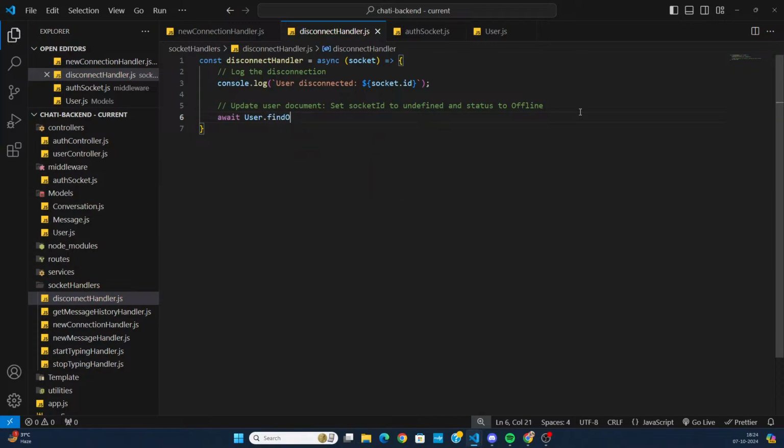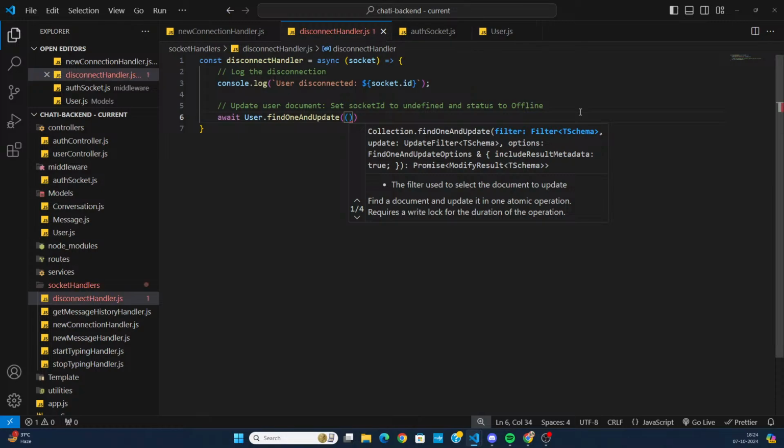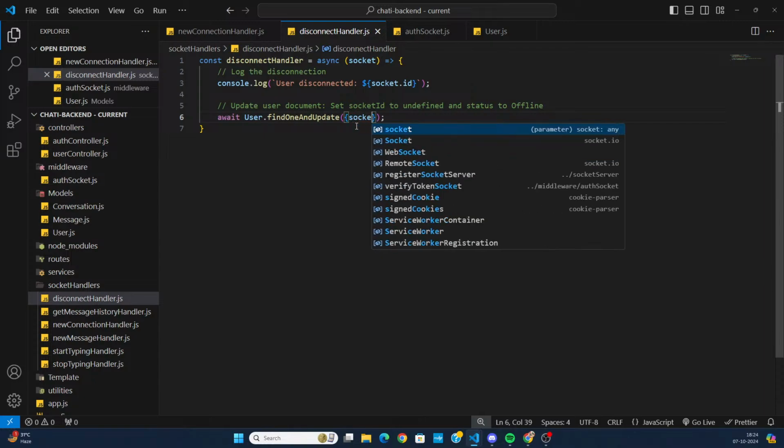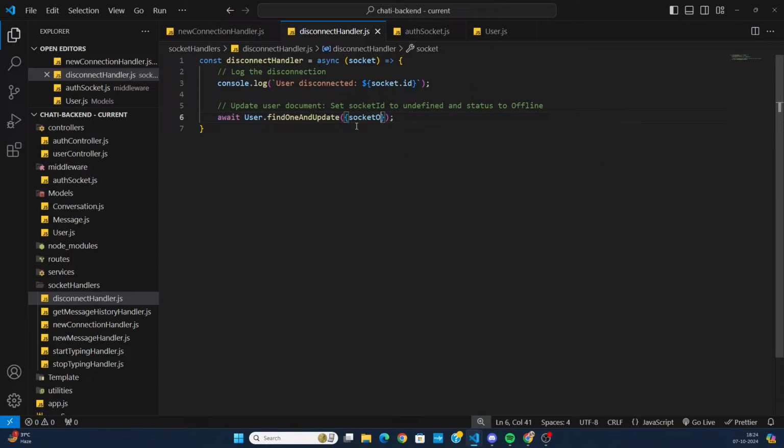This time I'm using a different method. This is called findOneAndUpdate because this time I don't have the user's ID, so I'm not going to search the user by ID. I'm going to search with their socket ID. Inside the first argument, there will be the filter. So I'm going to specify the socket ID, and that socket ID must match socket.id. So let me search for a user with this socket ID.